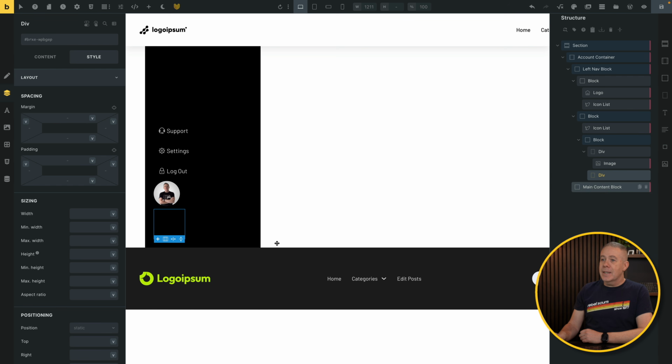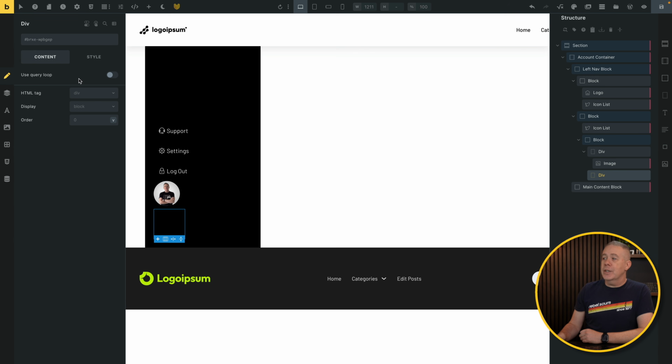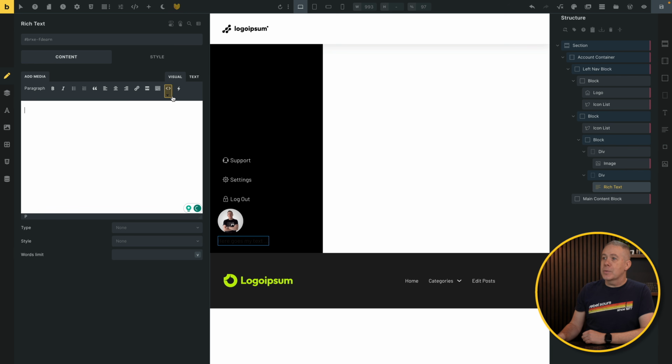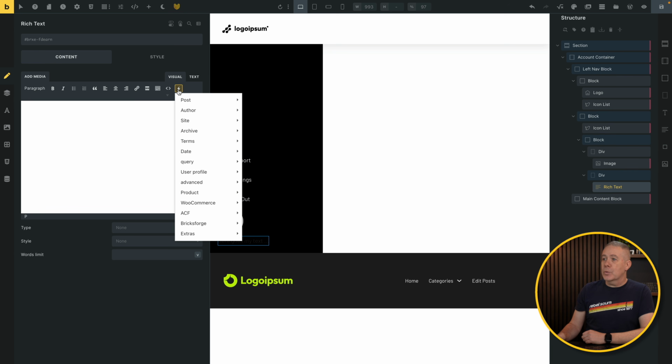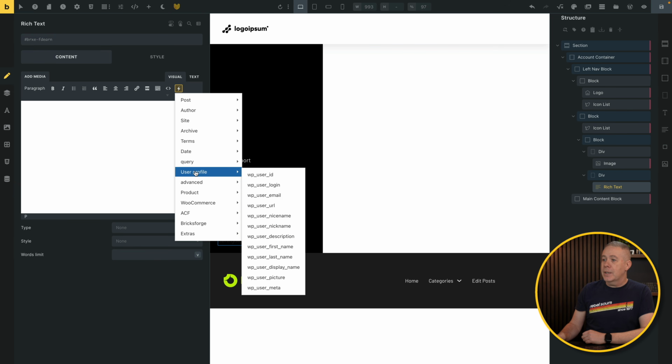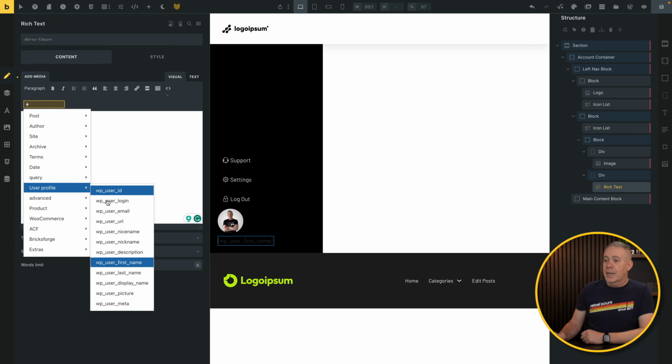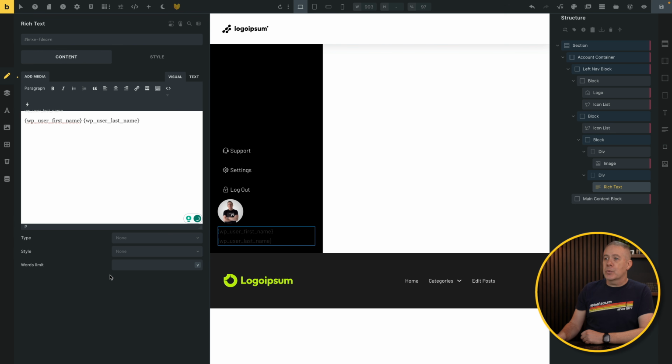Let's come into the second div. What we're going to do inside here is add in just some rich text. So you can see that just drops some rich text inside. We're just going to delete what's inside there, and we're going to use some dynamic data. So first things first, we're going to come in and say user profile, and go and grab first name. We'll put a space in. We'll do the same again. User profile, and we'll just choose last name, but you can use whatever method you want. There we go. There's our first one.